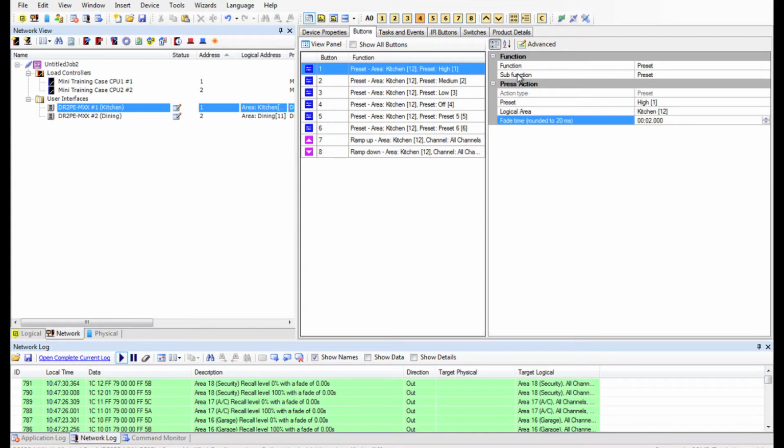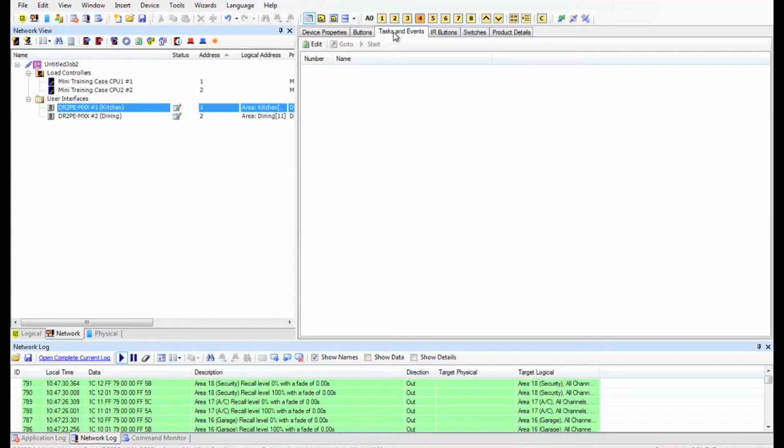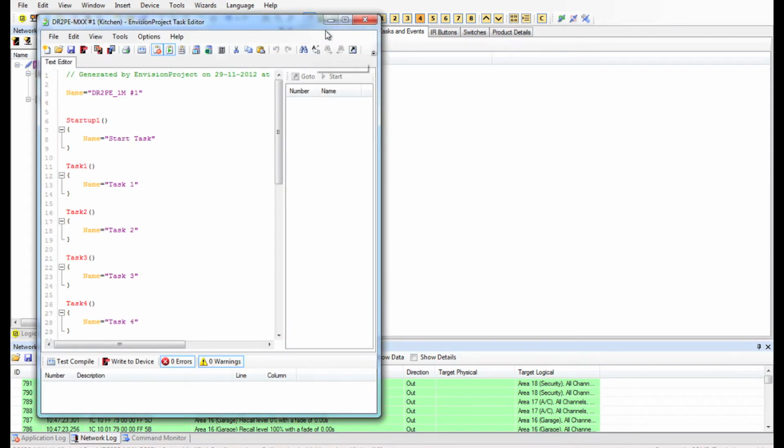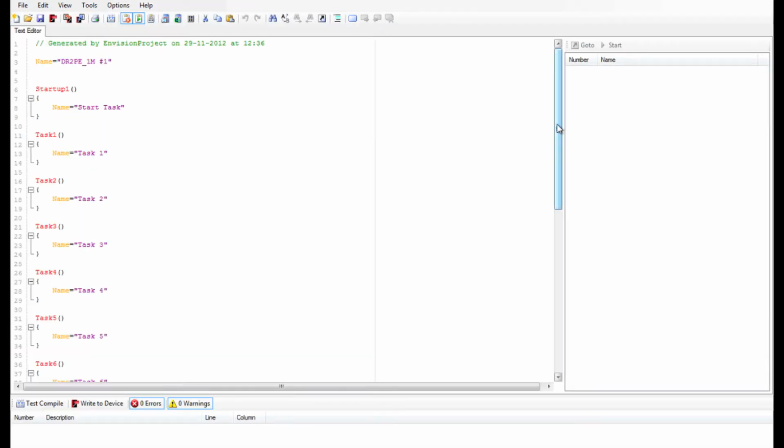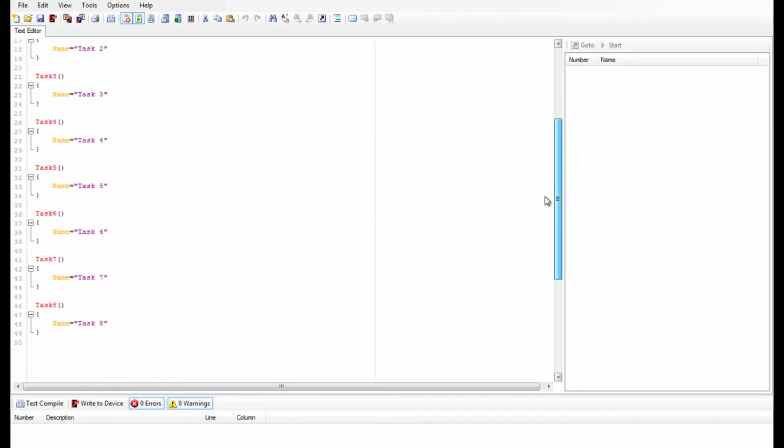You can see along the top over here we have a Tasks and Events tab. I'm going to click on that and click Edit. That will open up the event file, or you may hear some people call it an EVT. The task editor will open. We can see here we have an empty template.